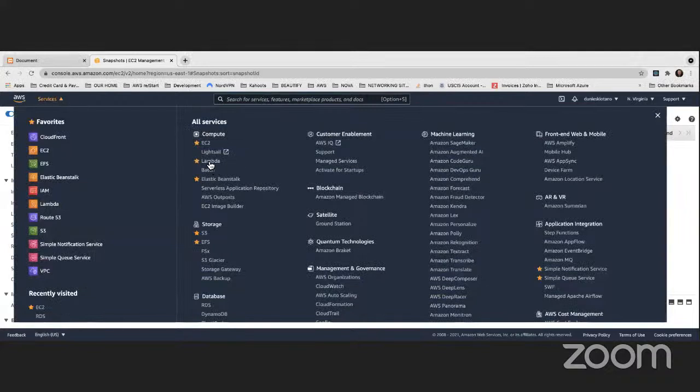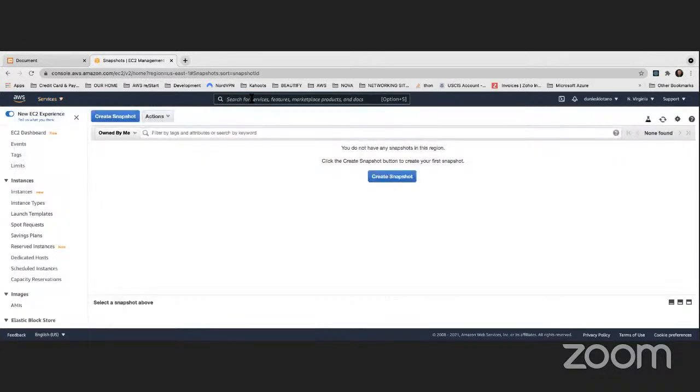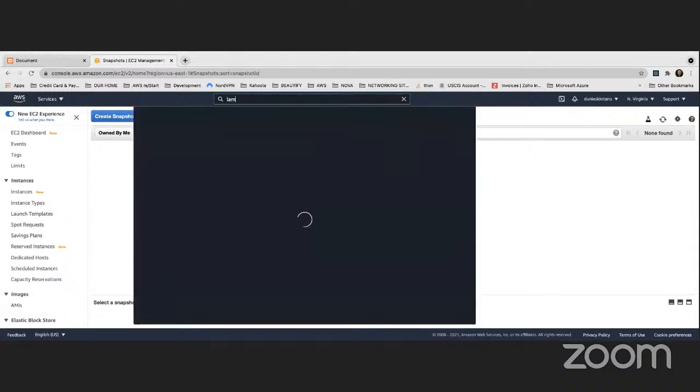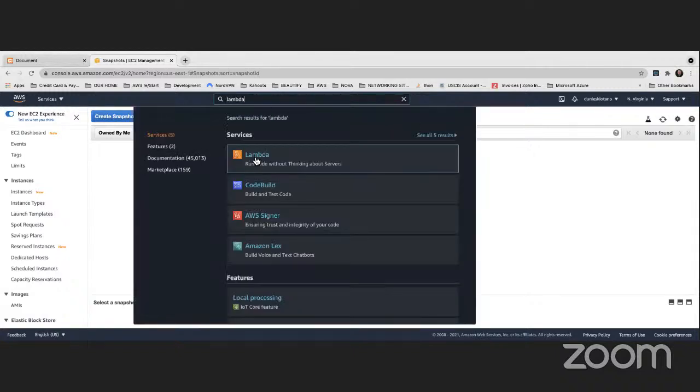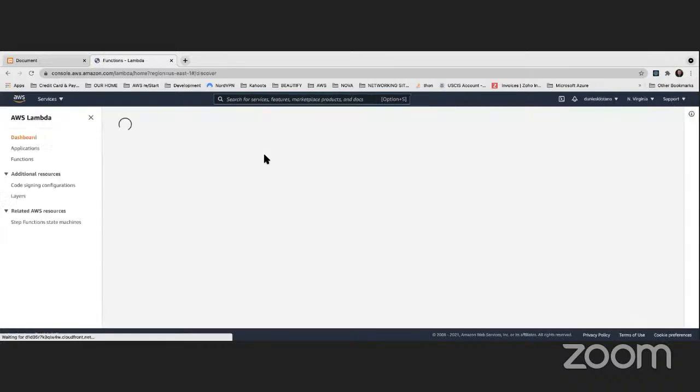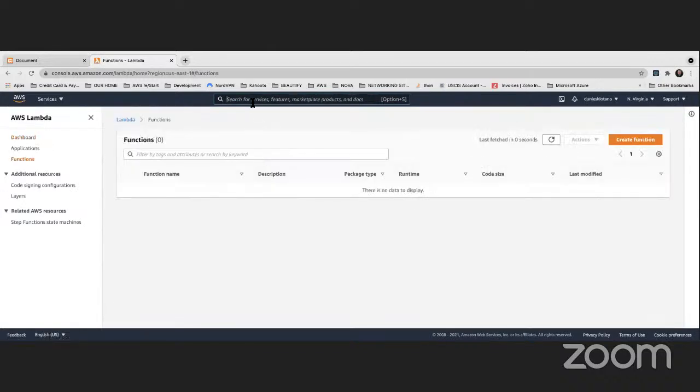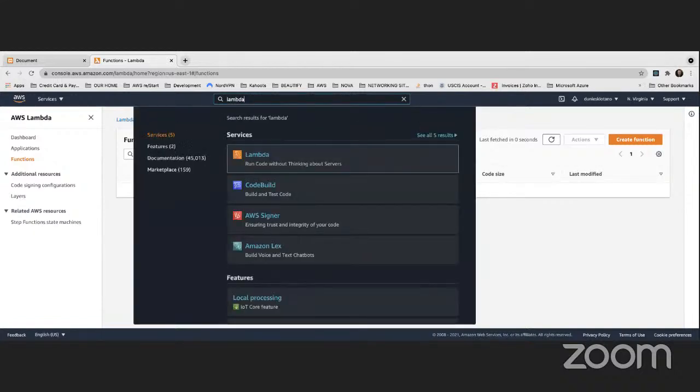You can find Lambda here. You can make it a favorite, right? Or you can type Lambda here, and it will show it to you. Lambda is one of the most important services too. It is widely used by many companies. In fact, the College Board, where I worked, they use Lambda. Lambda everywhere, okay?